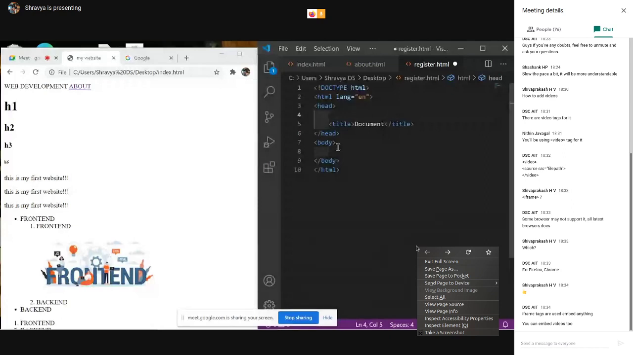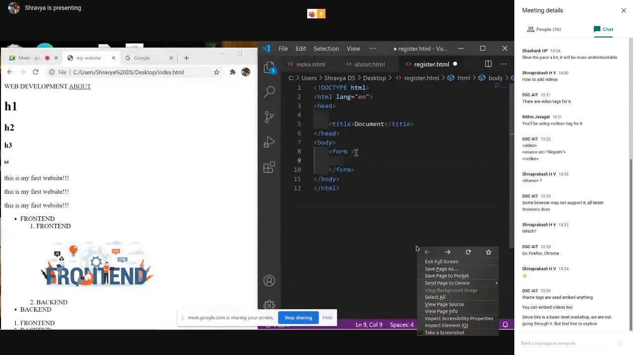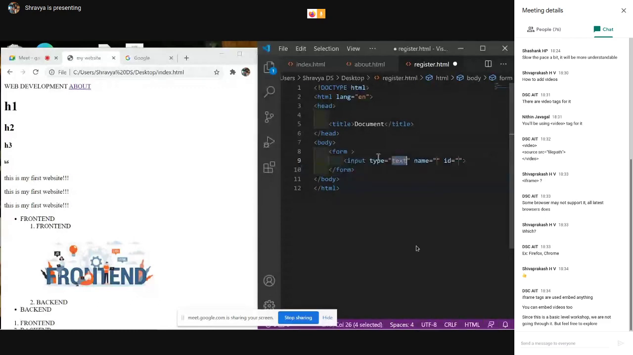Now let's create the HTML form. I'll save it. Everything in a form is included inside the form tag, within which we have the input tags where we can have the input. So name, ID, and the input type is text. I'll save this file and show what happens.